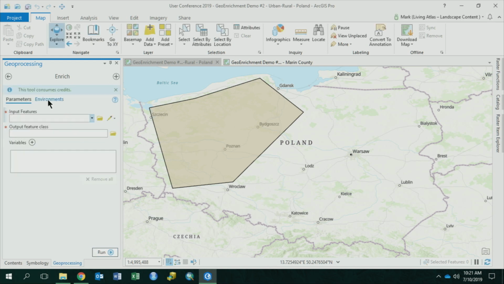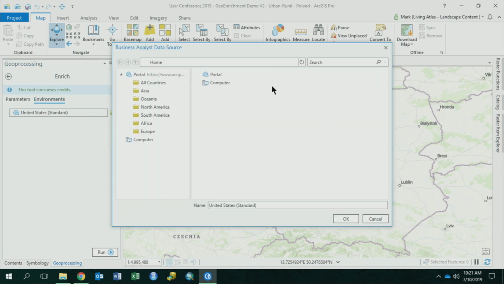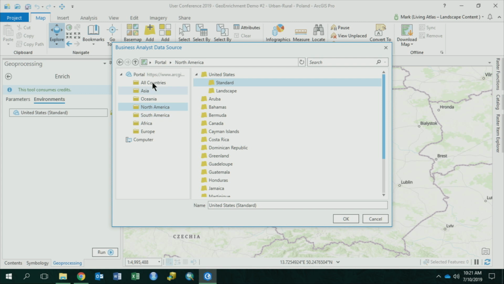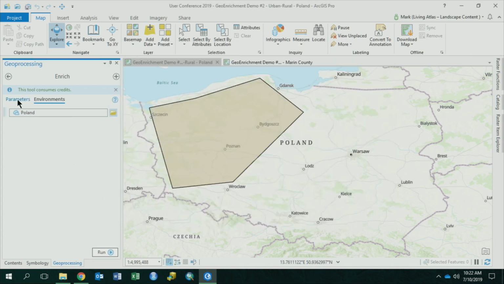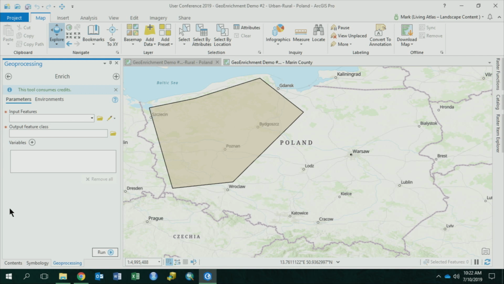Okay, now one thing I need to double check is I need to change my data set, and I know Charlie's going to talk a little bit more about what this is. What happens when you use ArcGIS Online, it figures out pretty well when you zoom to a different country that you're in a different country and automatically sets up the country that you're going to use for GeoEnrichment. In ArcGIS Pro, we use a geoprocessing environment setting to do the same thing, and you have to explicitly manage that. Okay, so again, pretty straightforward.